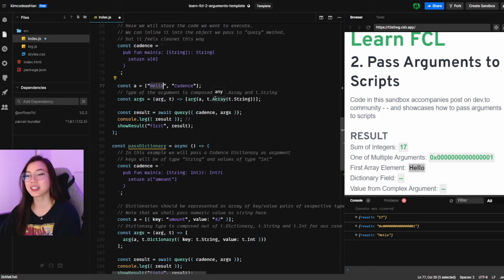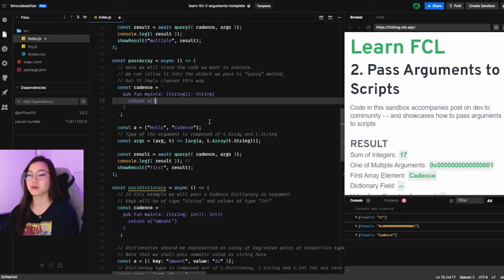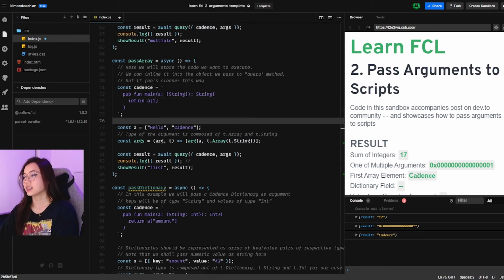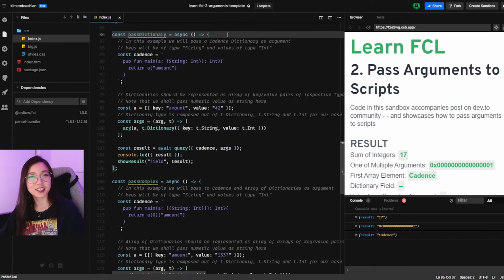That is correct. We could also feel free to play around with it, like what happens when we return the second value. We're expecting cadence. Take a look, and we receive cadence. So yeah, that's how you send off arrays. All right, so what about dictionaries, Kim? No worries, that is coming up next.